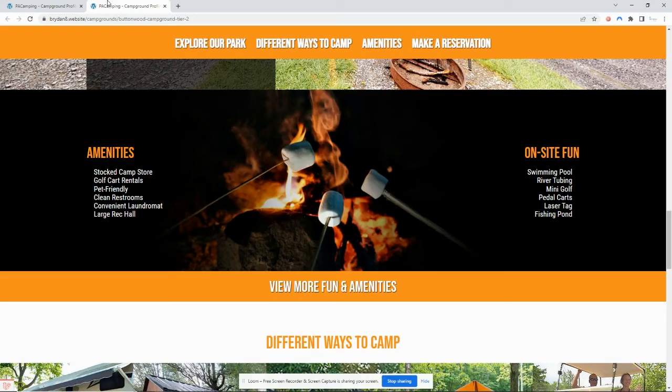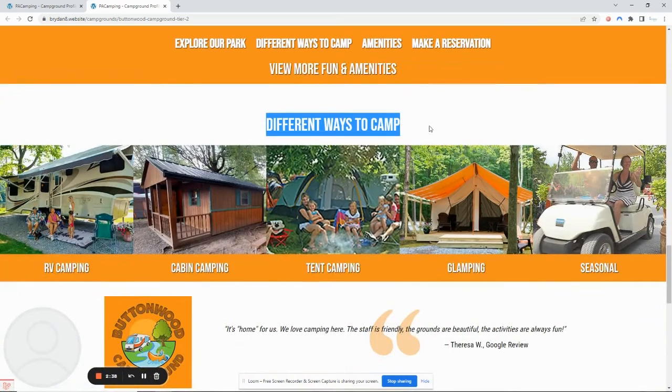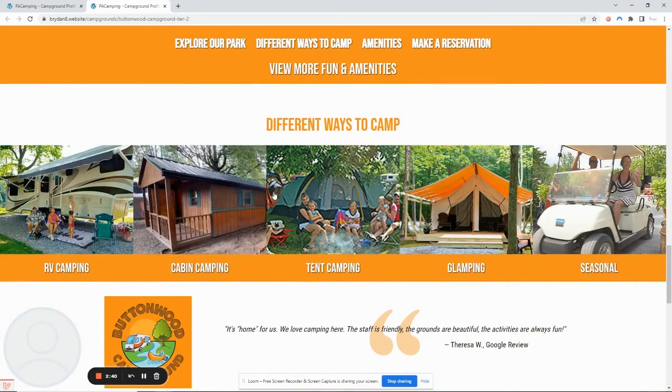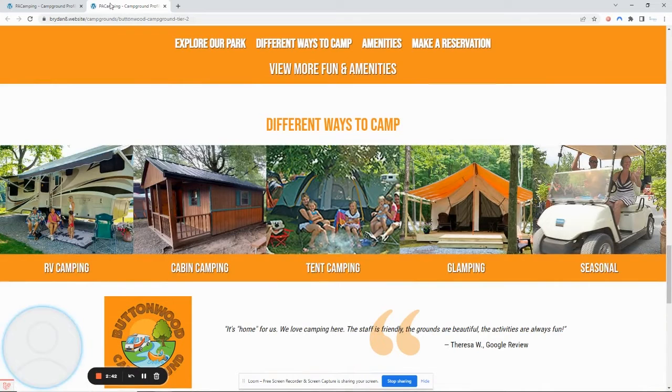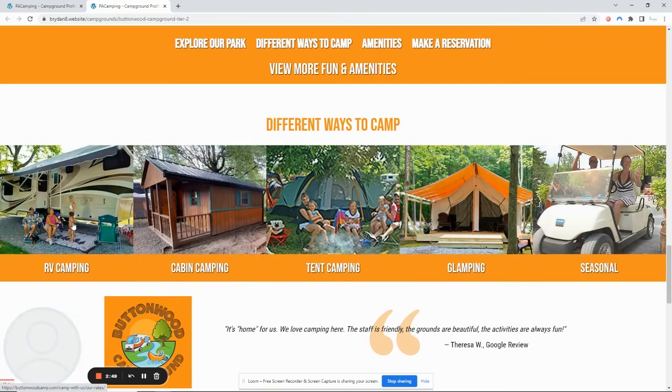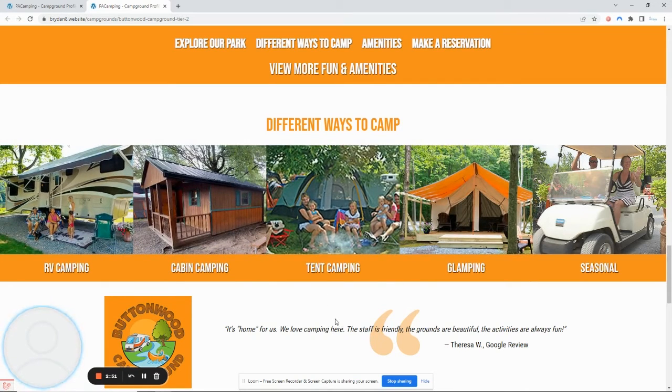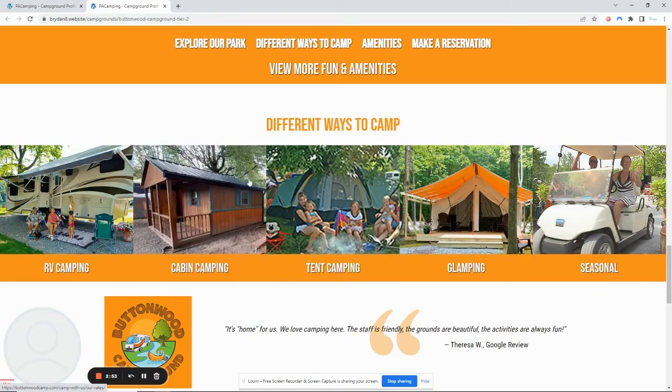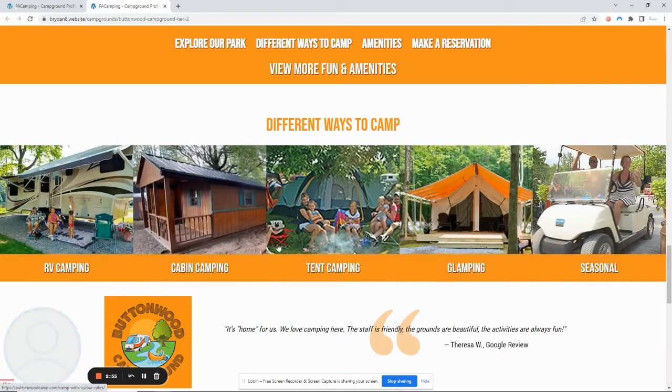Now let's hop down to ways to camp. That's going to be this area right here, different ways to camp. You can have up to 5 different items here. You can have as few as 3. We recommend doing at least 3 just for presentation. So even if that's just RV camping, tent camping, and seasonal, try to get at least 3 different styles in there just so the images present well.